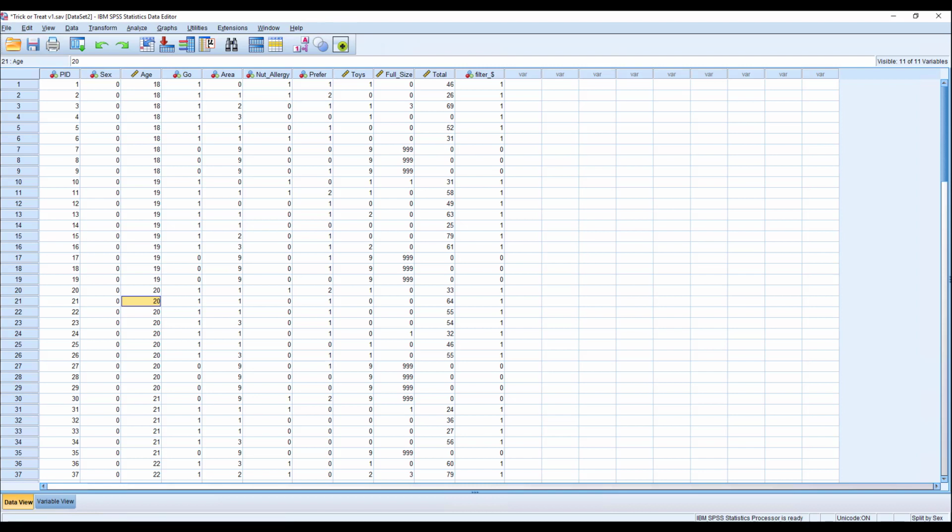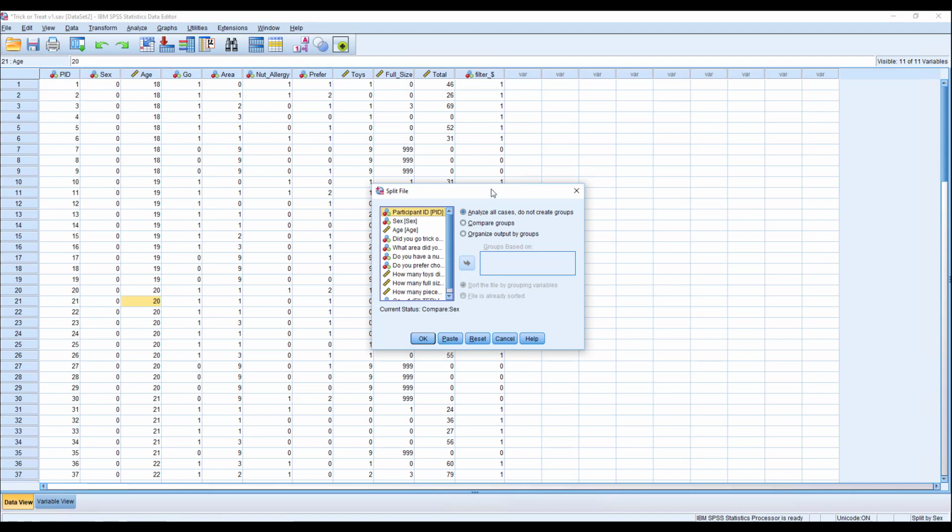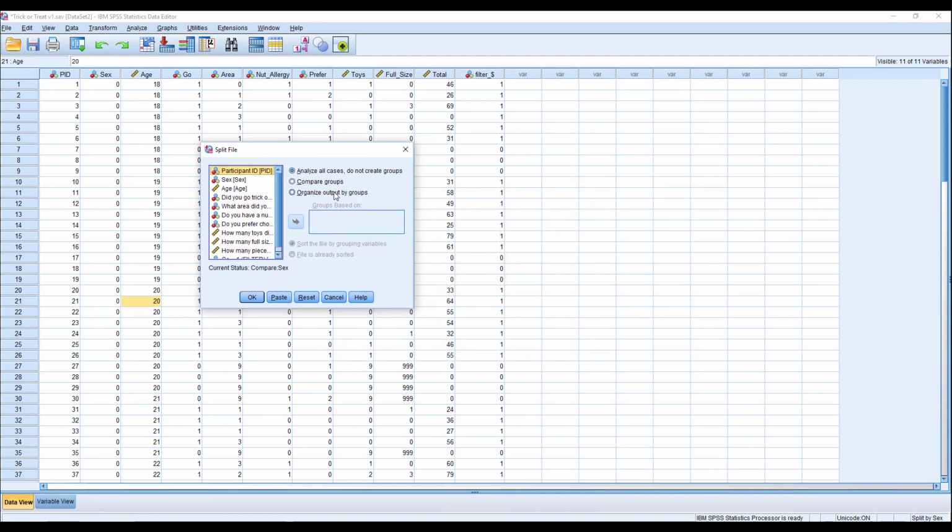When we split the file, we go to Data, go all the way to the bottom, Split File, and we get this new pop-up window. You have two options. My personal preference is compare groups. The other option is organize output by groups. This will give you a bunch of tables based on the groups that you're splitting by. For me, I just want one table, so I'm going to do compare groups.